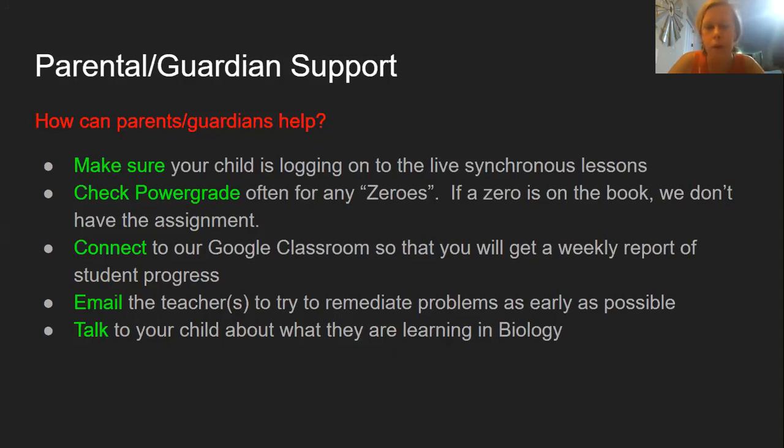As a parent or guardian, you should have your login for PowerGrade. If you do not, you should contact the guidance office and get it. Parents need to be able to log into PowerGrade and see if there's any zeros in the book. If there's a zero, then we don't have the assignment, or it's been pretty far past its due date. So as a parent, logging into PowerGrade is really important so that there's no surprises, especially towards the end of a marking period.